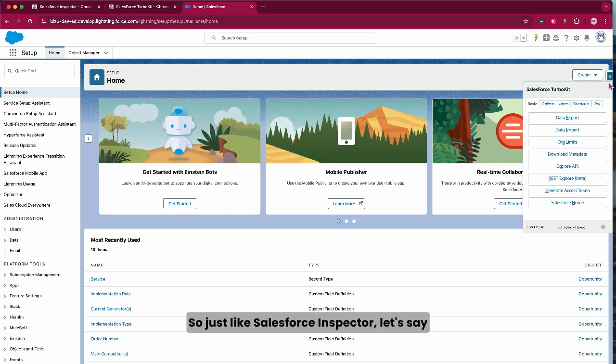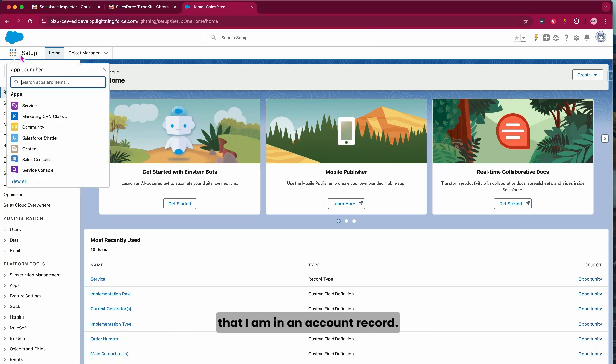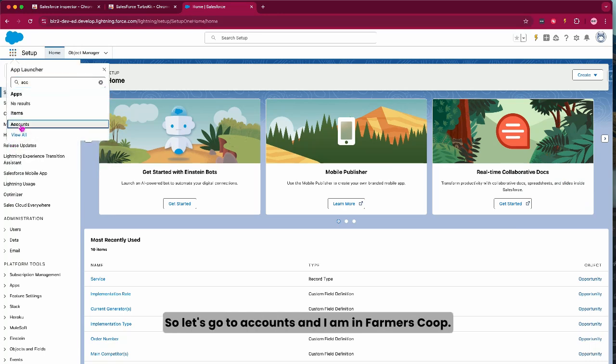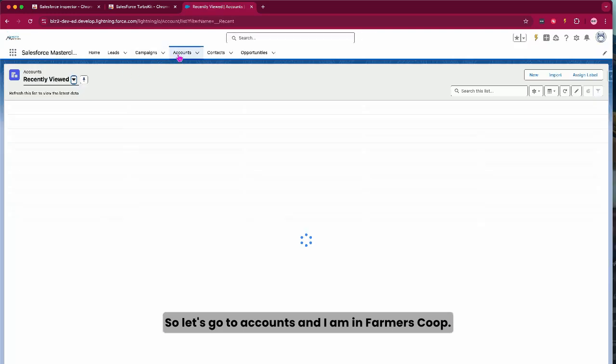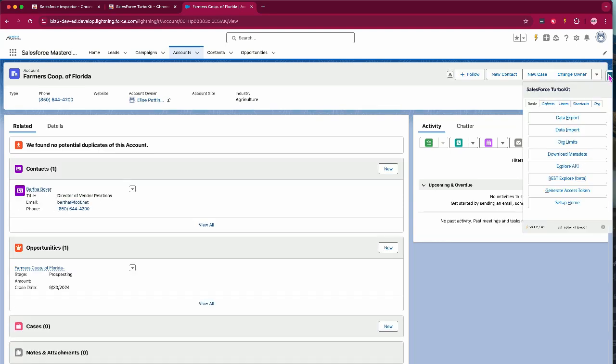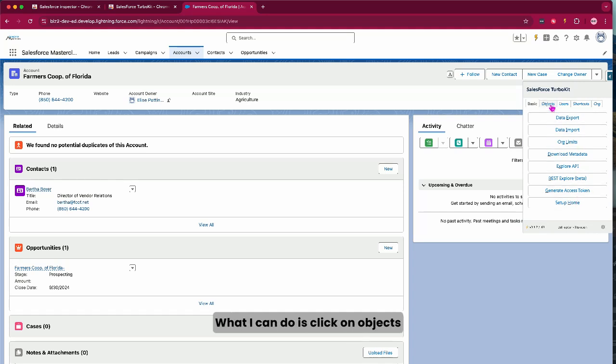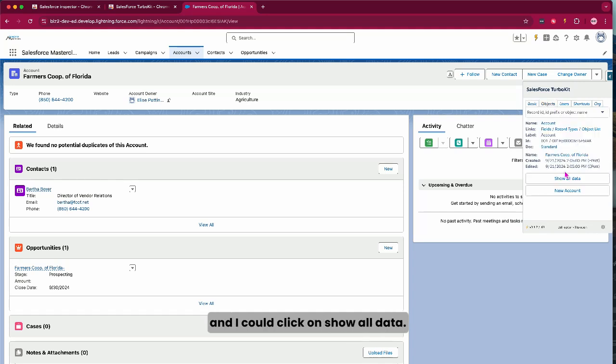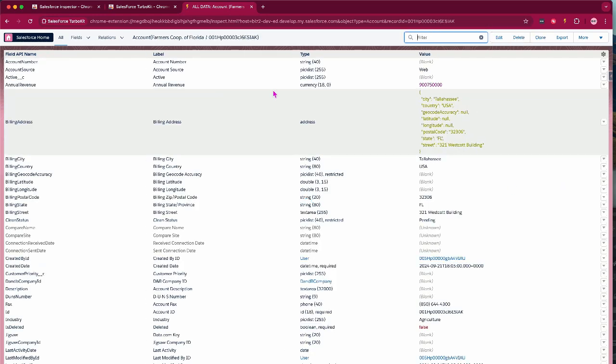So just like Salesforce Inspector, let's say that I am in an account record. So let's go to accounts, and I am in Farmers Co-op. I click my little flyout here. What I can do is click on Objects, and I could click on Show All Data.